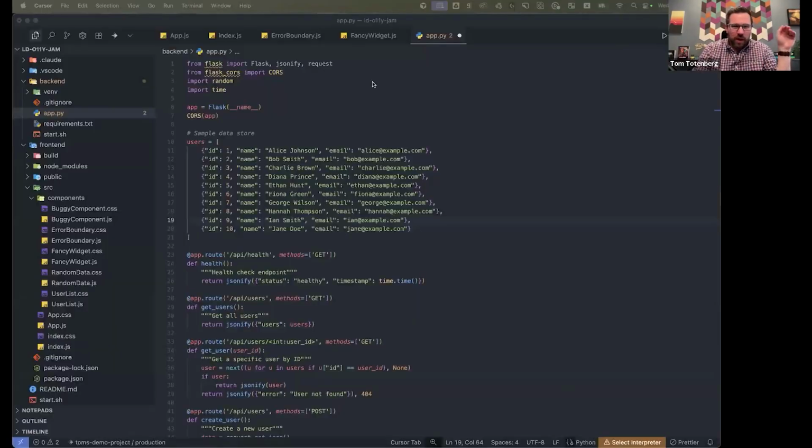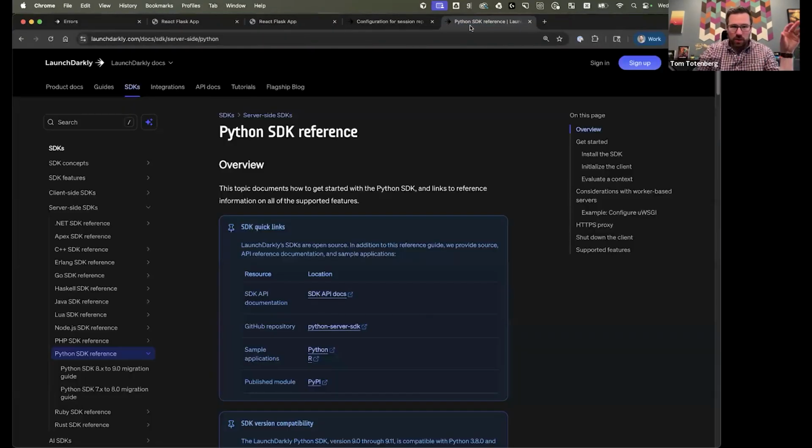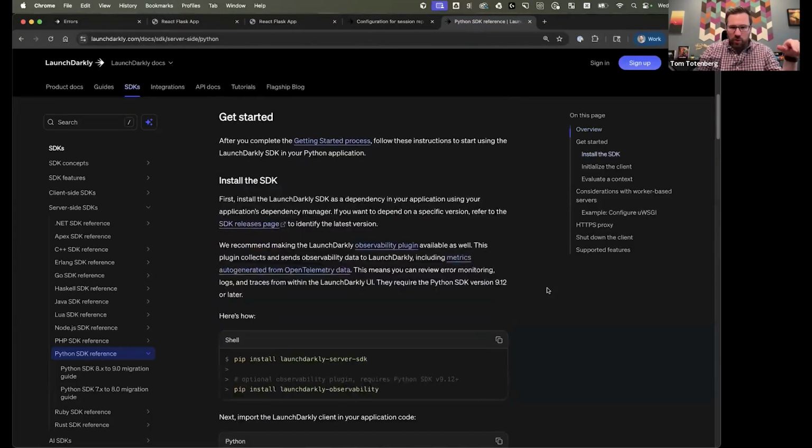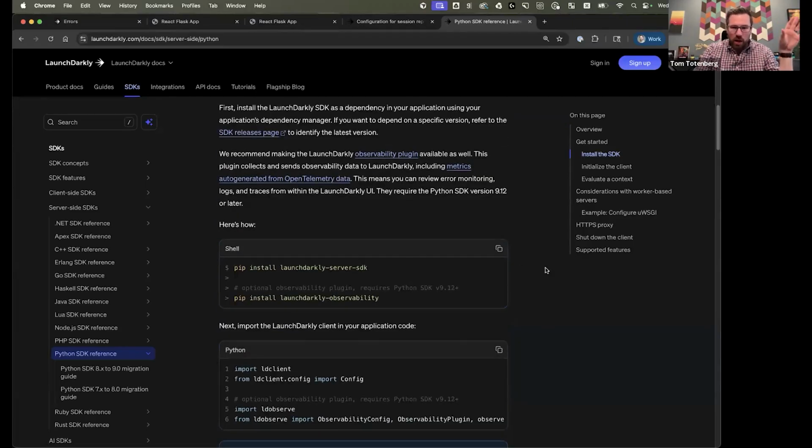So here's what I want to do: I want to import the LaunchDarkly SDK in my app here. I'm going to do a similar sort of process in Python. Let's make sure that we are getting this actually installed. And there you'll see, similar to React, there's a core LaunchDarkly feature management SDK, which allows us to do conditional logic based on some sort of flag state, and then an optional observability plugin.